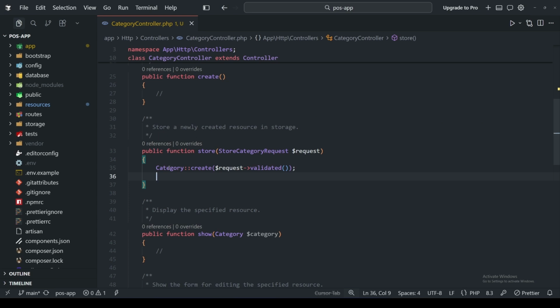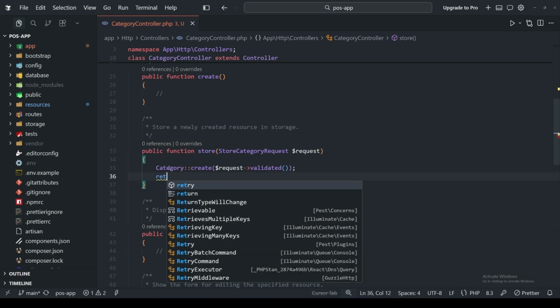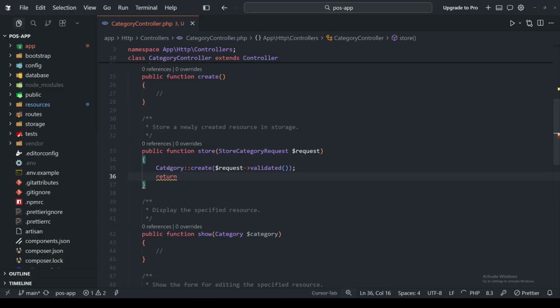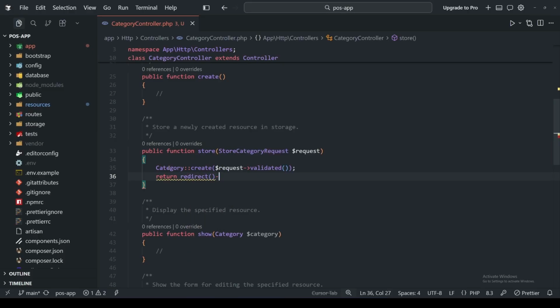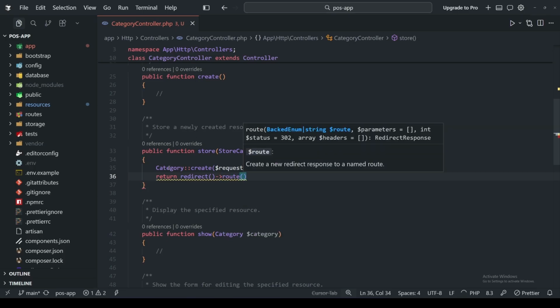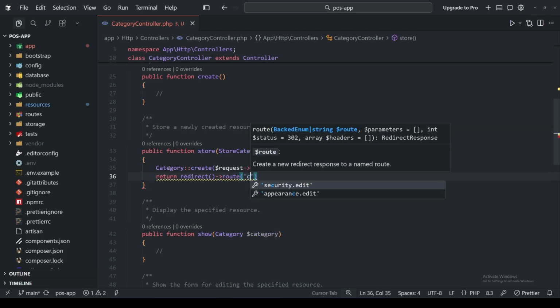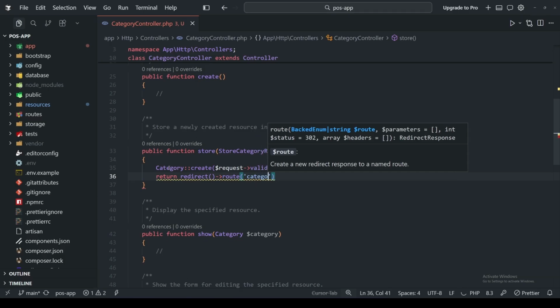We call $request->validated(), which gives us only the fields that pass validation. Nothing extra, nothing sneaky. We pass that straight into Category::create, and boom, our new category is saved. Then we redirect back to the categories index.